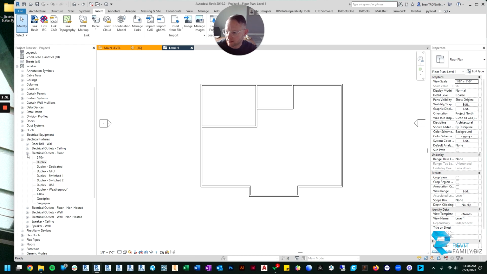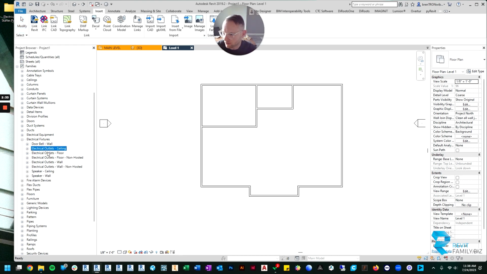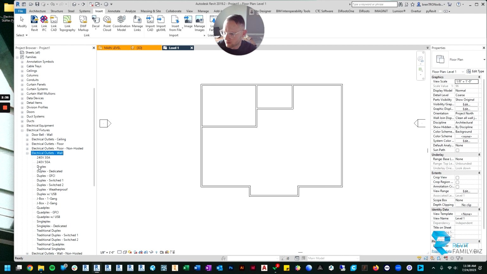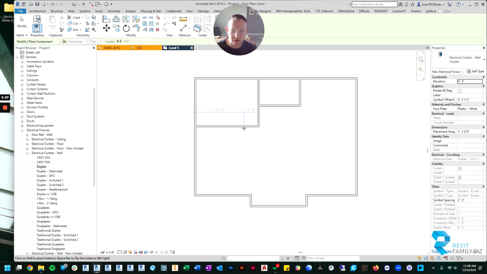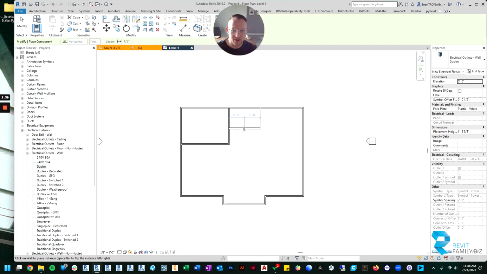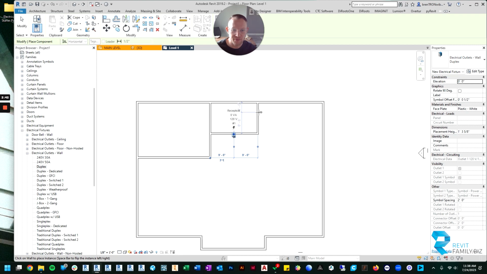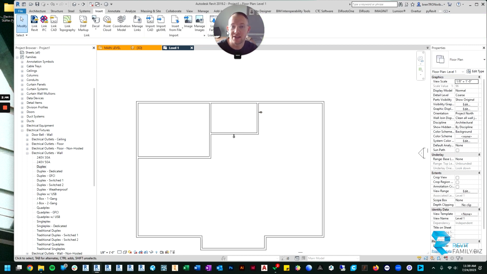Oh, but I accidentally picked the floor hosted and I don't have a floor yet. Let's do the wall hosted outlet. If I just drag that over in here, I can start placing all my outlets. So it's that easy. That's one way you can do it.